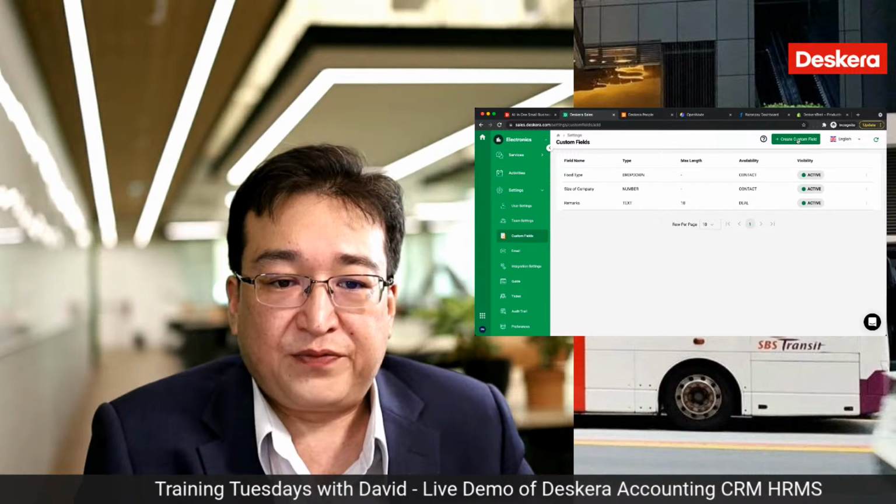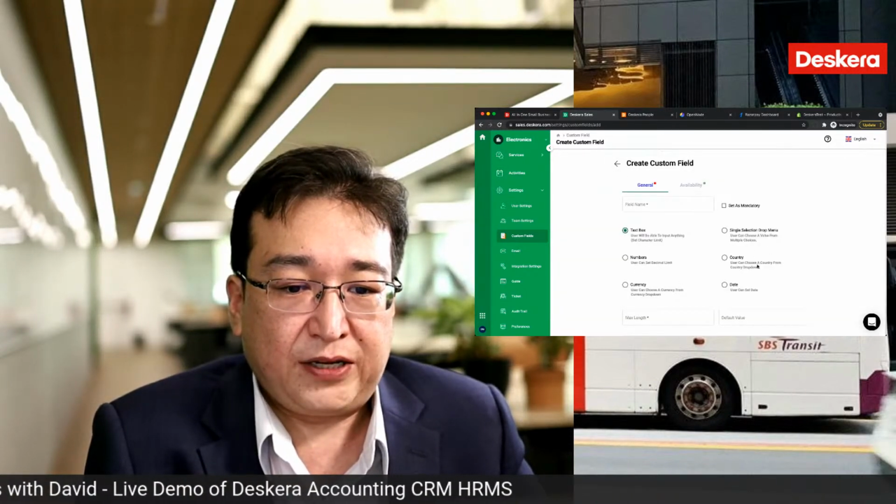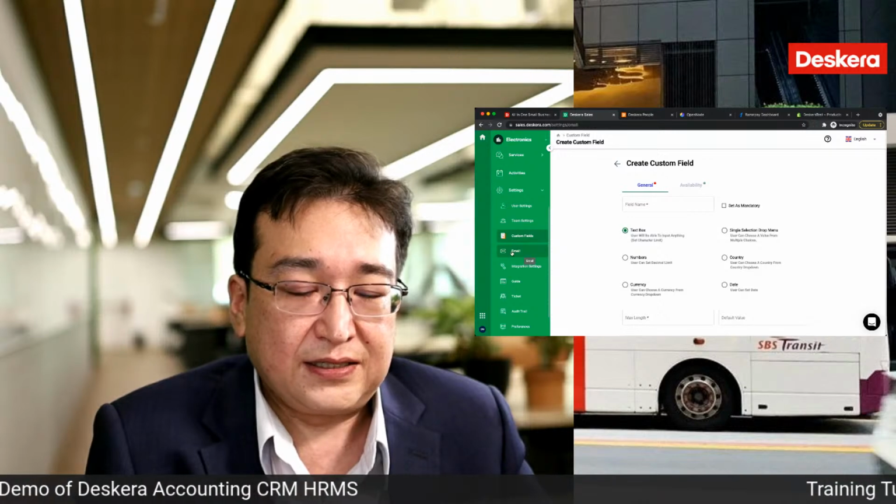We can create custom fields here. So inside here, you can create text box, single selection drop-down menu, number, country, currency, and date.